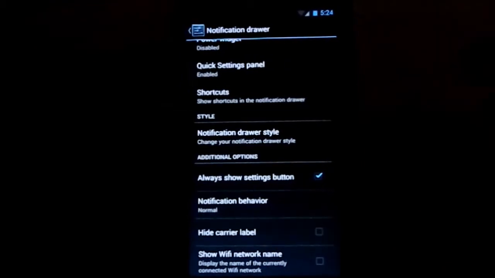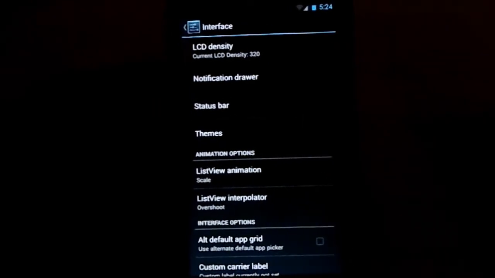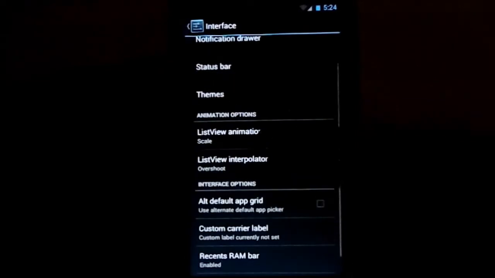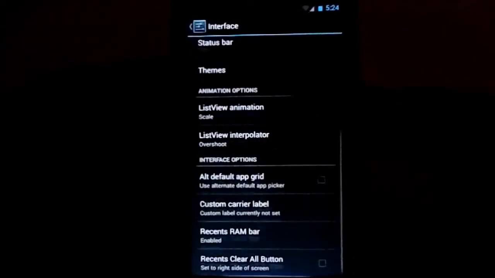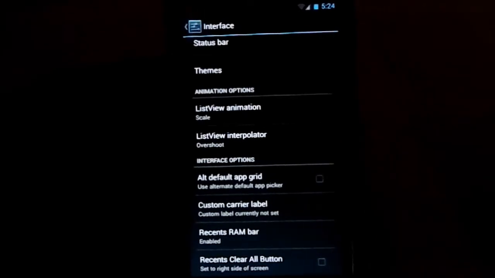Hide carrier label, that is this one. Whatever is showing as a carrier label, you can hide that. Show Wi-Fi name, it can show this one, that is the Wi-Fi name. It's pretty neat. I guess all ROMs right now have these, so it doesn't make much of a difference. You do have list view animation, which you can see here. You saw that, right? It's pretty neat, which I really love.